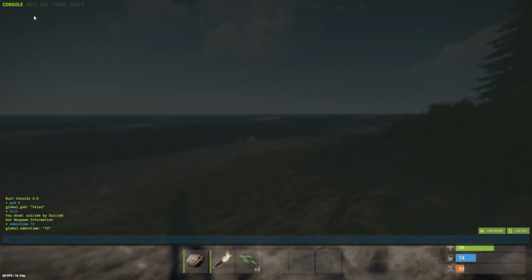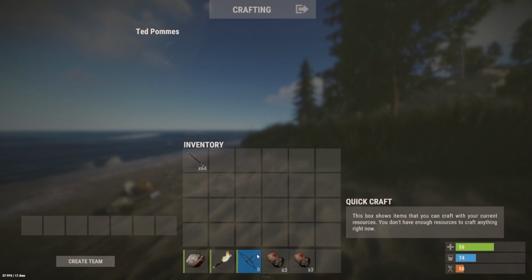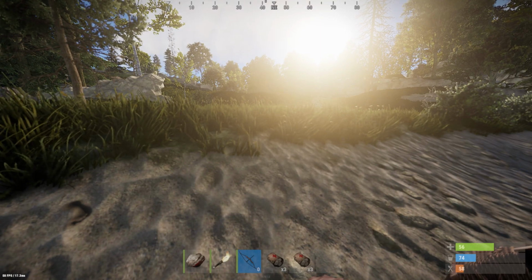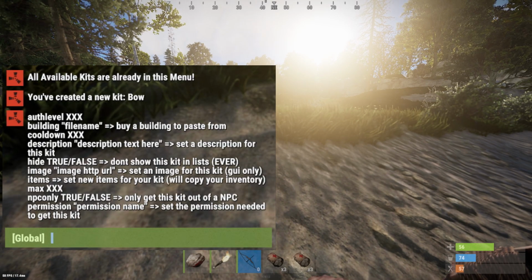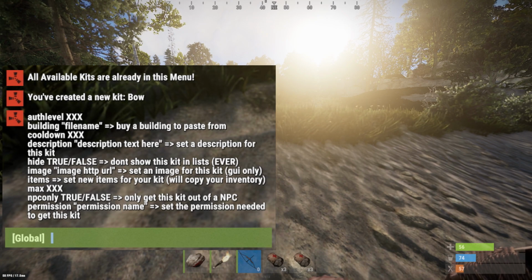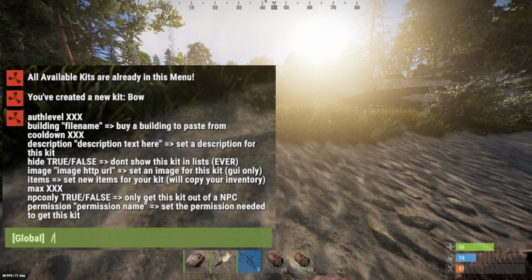I'm first going to spawn in all the stuff that I want to put in a kit. I got some arrows, I got a bow, and I got 6 bandages. This is what I want to add to the kit. So I'm going to do /kit add bow. Now we are going to set the options one by one. First, we have to copy the items that we have in our inventory and in our hotbar to the actual kit. So let's do that first.